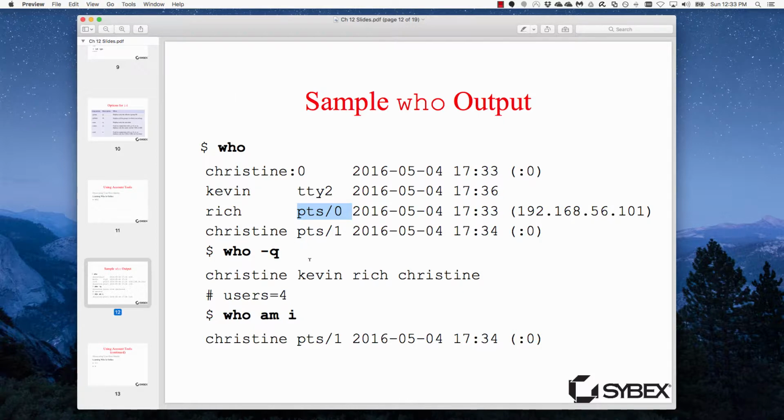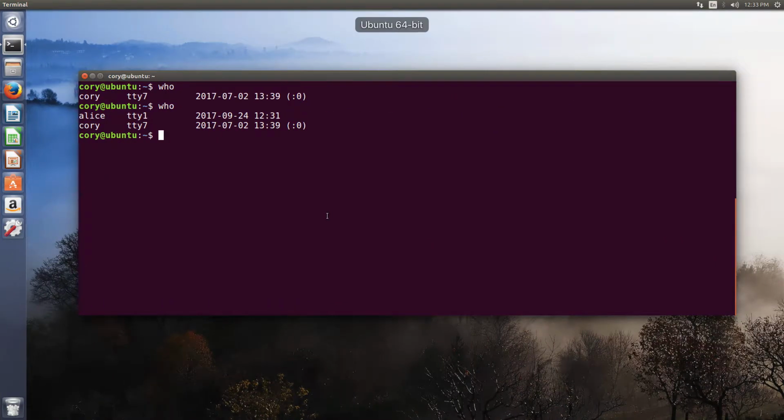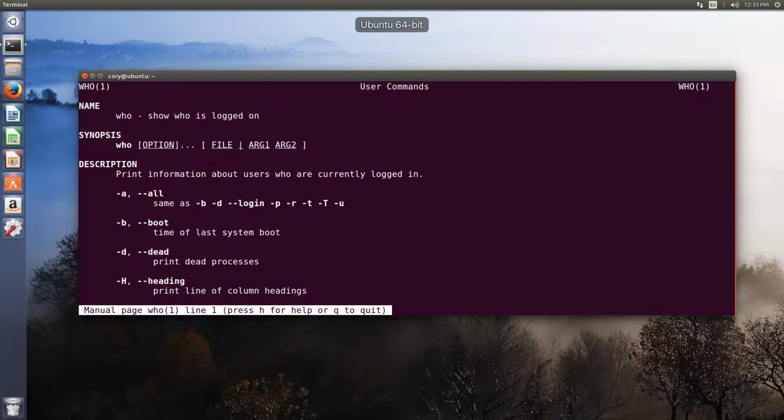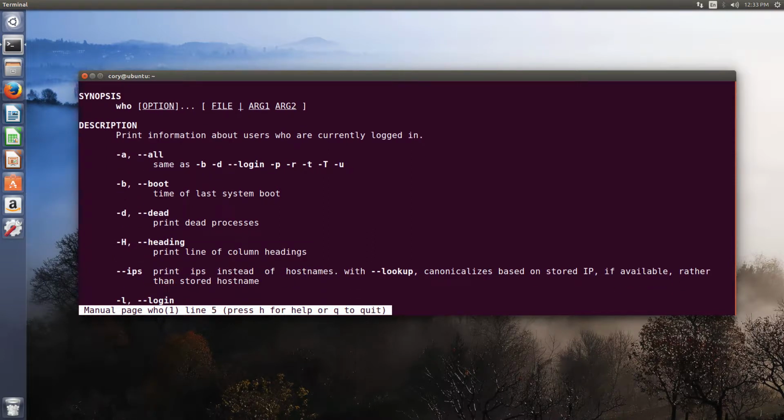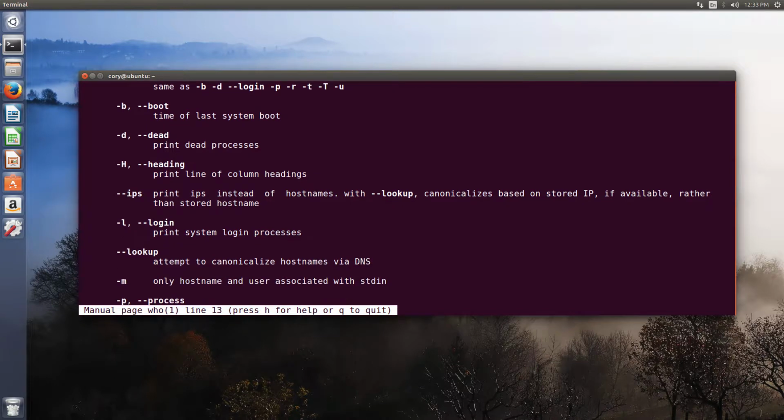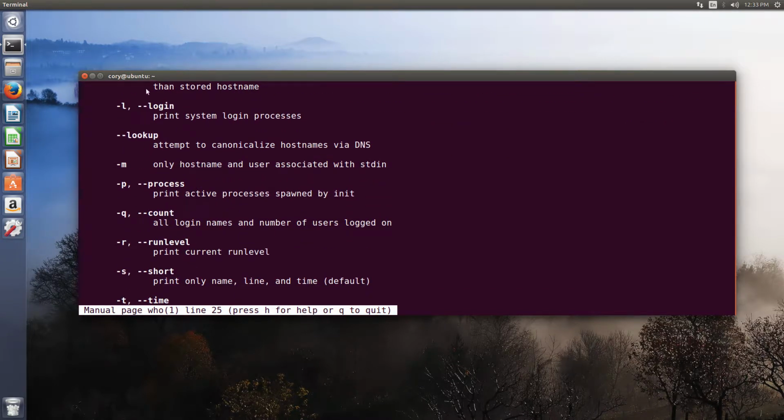So the who command also has different command line options. Let's jump over here and take a look at those in the man page. One of the ones that they were using was who -q, and if we didn't know what that meant, we could come in here and look and see that that's all the login names and number of users logged in.